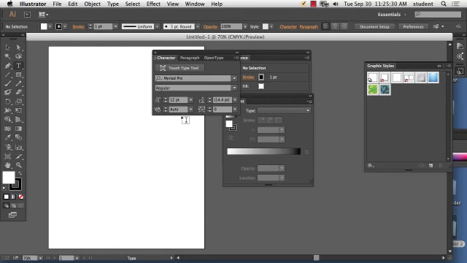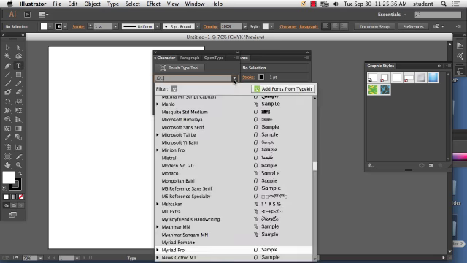Okay. So again, I'm going to talk about type here. Again, I'm using the type tool right here. You can change the font before you start if you want. Again, I downloaded, oh, this one, my boyfriend's handwriting.